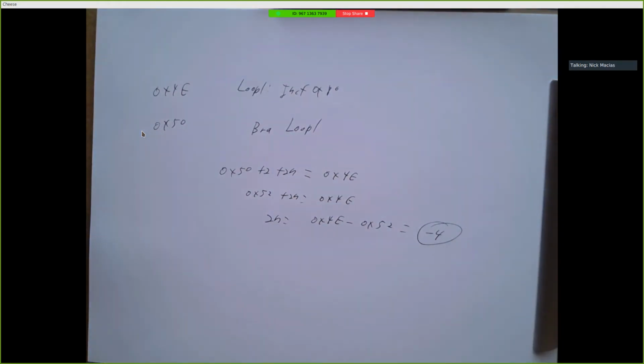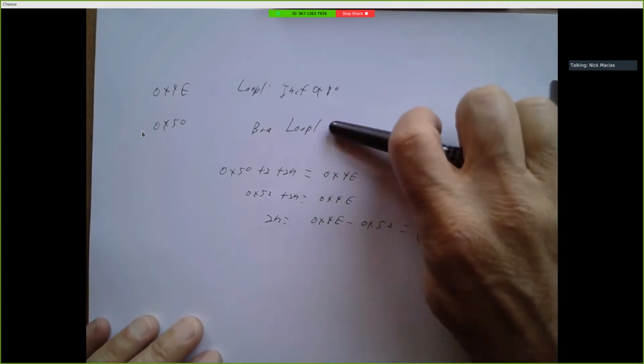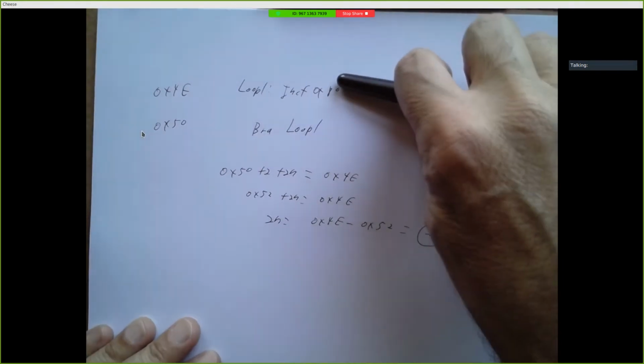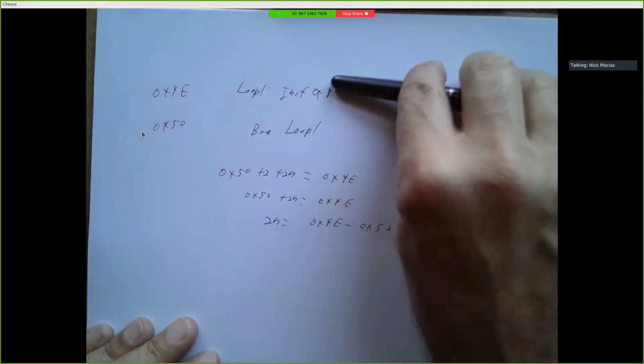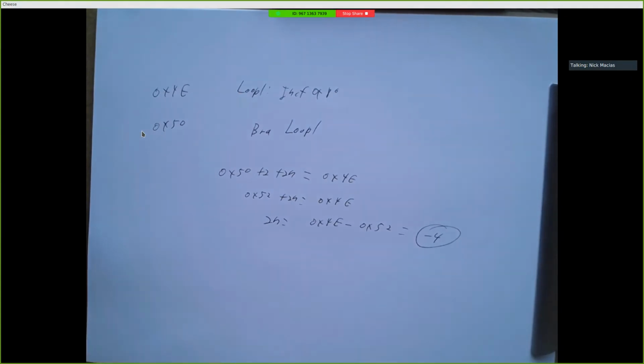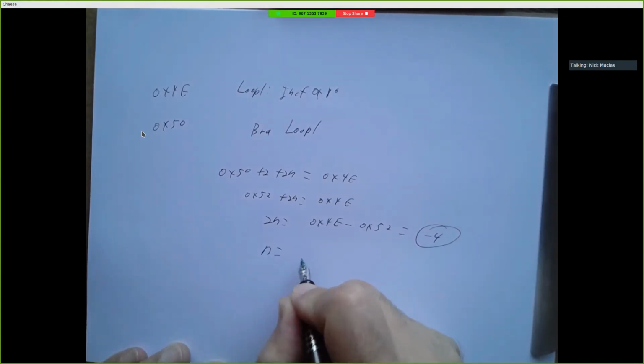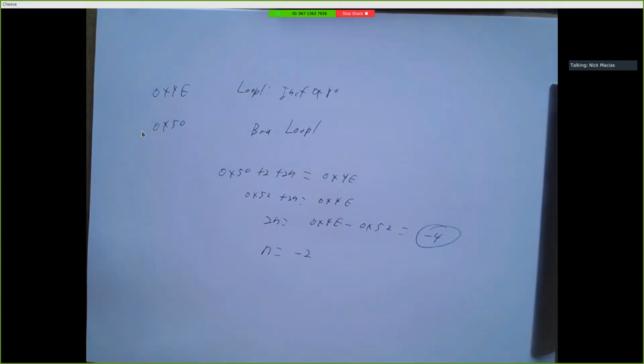So 2n could be positive if we're branching to somewhere after our current instruction. It could be negative if we're branching somewhere before our current instruction. In this case, we're branching backwards, so 2n turns out to be negative 4, divided out, n should be equal to negative 2. That's why n has to be treated as a 2's complement number, because it could be positive or it could be negative.